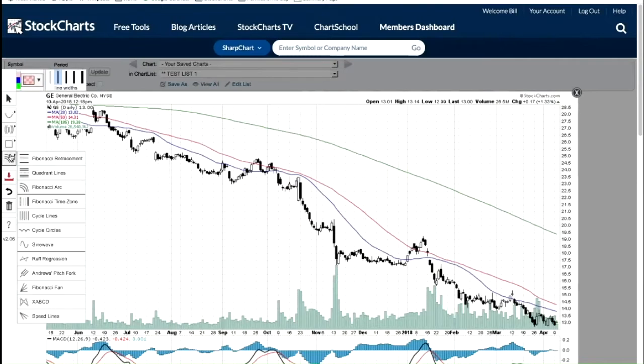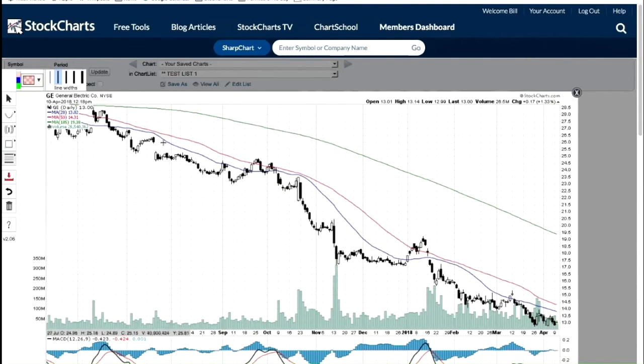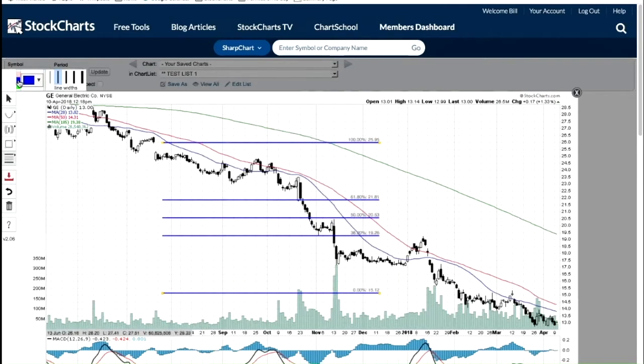Now we get into the studies, and there's a lot of these, and these are a little bit more specific to the data themselves. So one of the fairly common ones is the Fibonacci. I'll change this to a little bit darker color. We've got our lines here. We'll get our actual calculations based on the underlying data, these numbers over here.